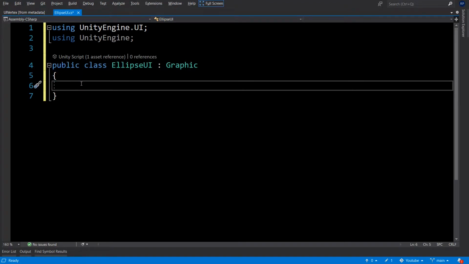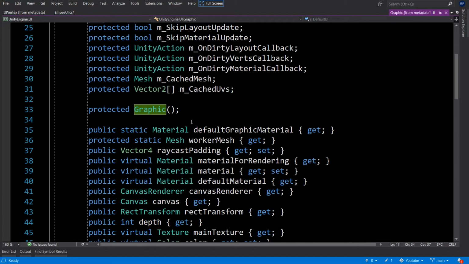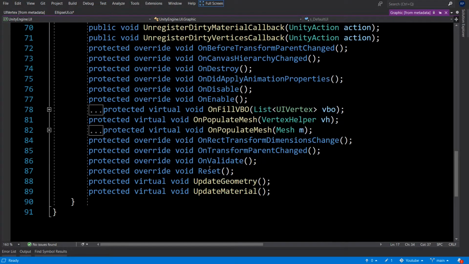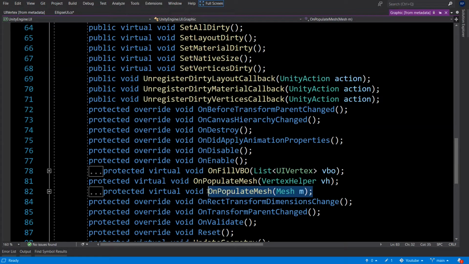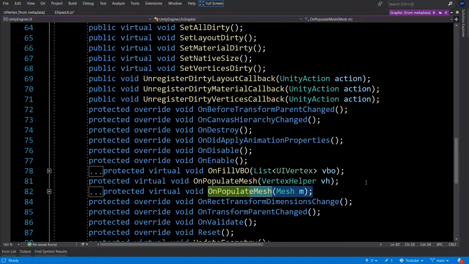Now in this Graphic base class we have a function called OnPopulateMesh. Let's see where it is. We have two overloads, right? These are all virtual functions and they are protected, so we need to override them. The first is for Mesh, and this one is for VertexHelper. So we're going to use this function.